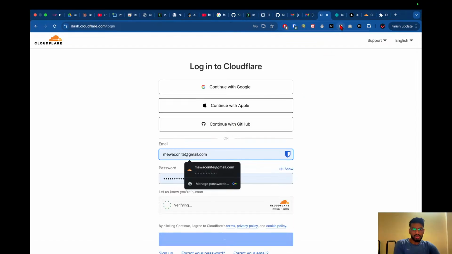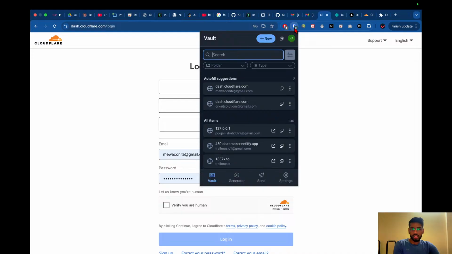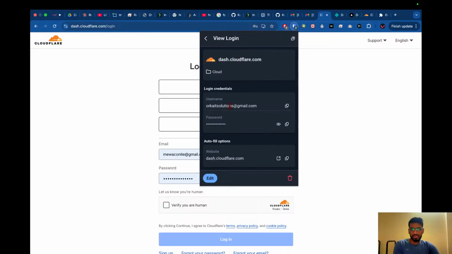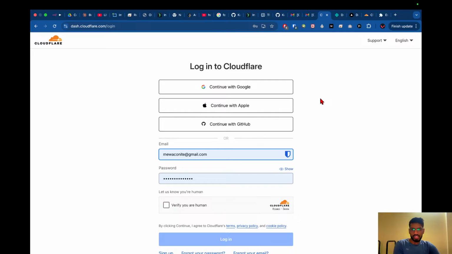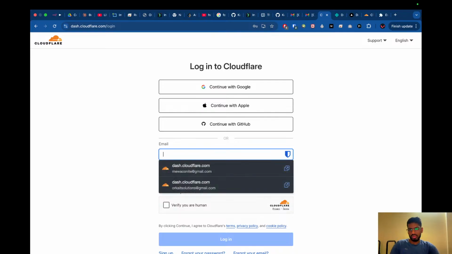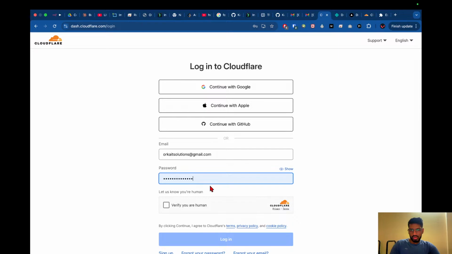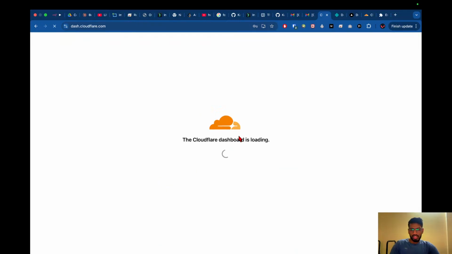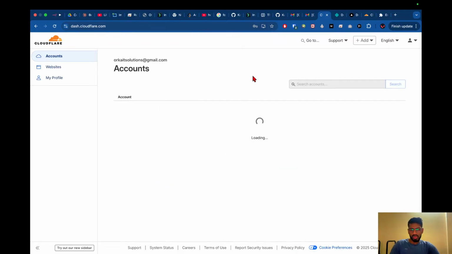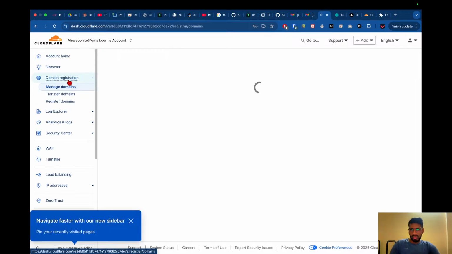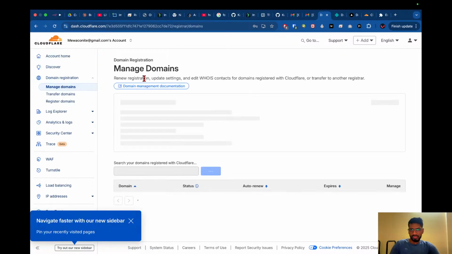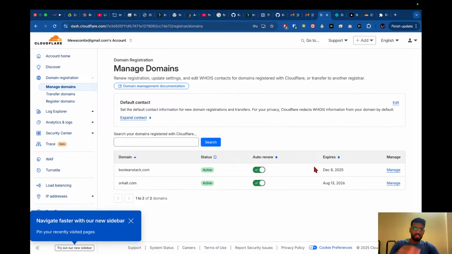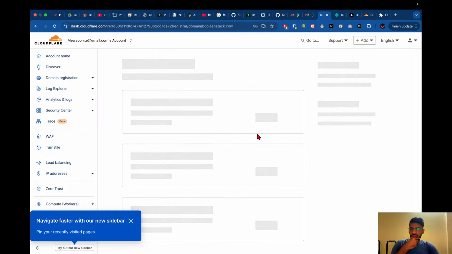So that is actually my org's email, so I'll just use it. Verified as human, login. Yeah, I think it should be good to go. Domain registration. Yeah, so it is being registered.